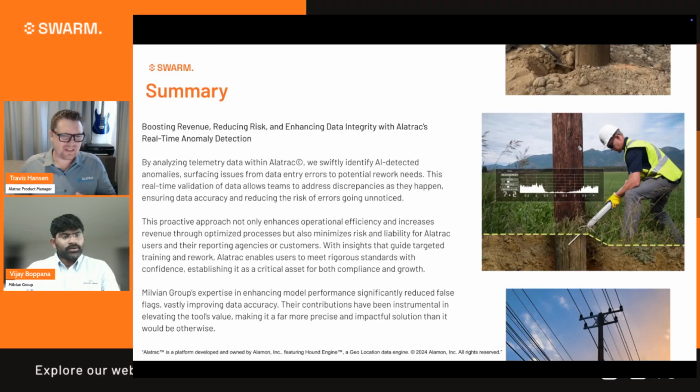And then lastly, Milvian coming in, they took what we had originally in our original algorithm and they improved it greatly to where we could really hone in on areas that required retraining and additional focus to improve that revenue and data accuracy. And without Milvian Group coming in, we were just getting inundated with false flags.